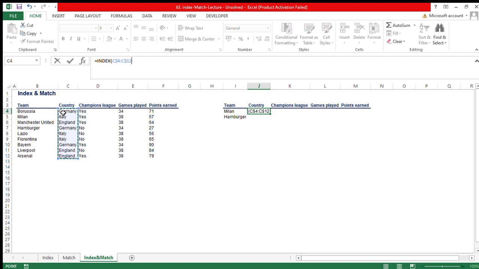I'm only fixing the rows here, not the columns, because whenever I drag the formula to the right side, I want my formula to also drag like this, like this, not like this.